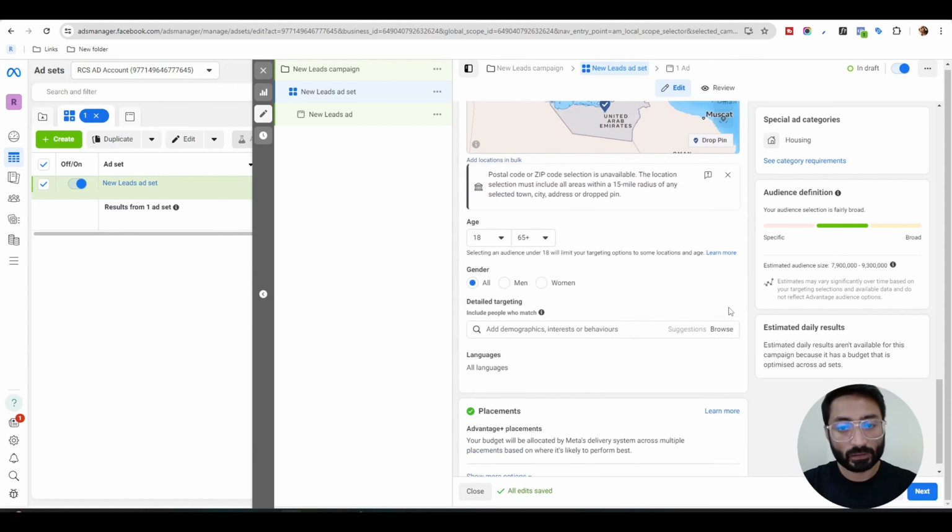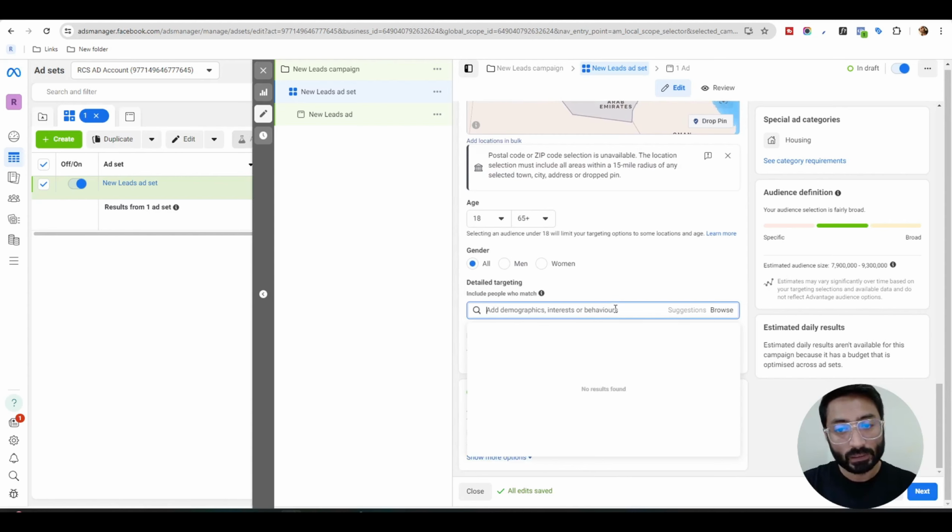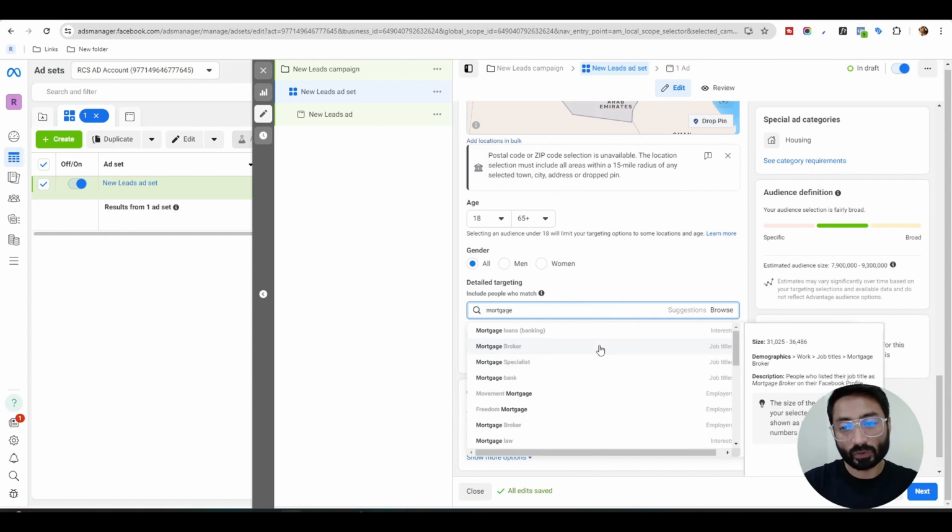If you're running another campaign about the detailed targeting, you can start selecting the behavior, typing the behavior here, and it will give you a lot of options which you can choose from.